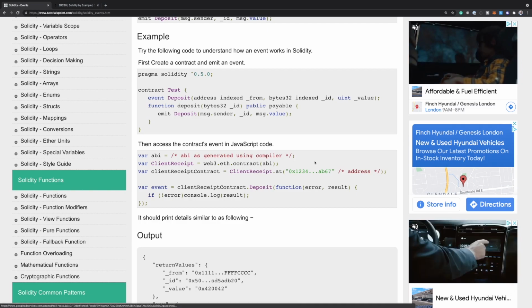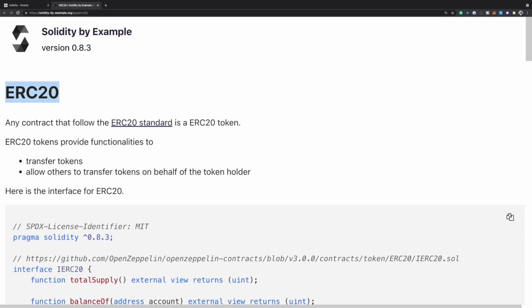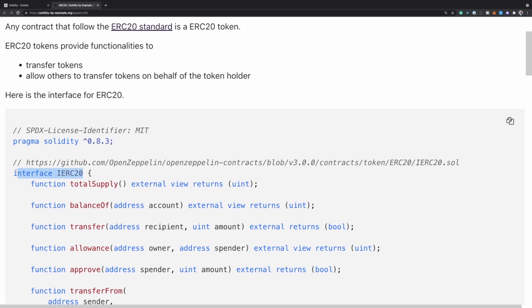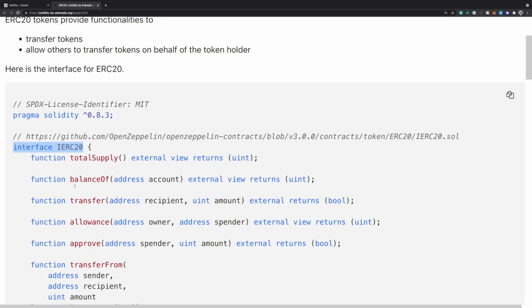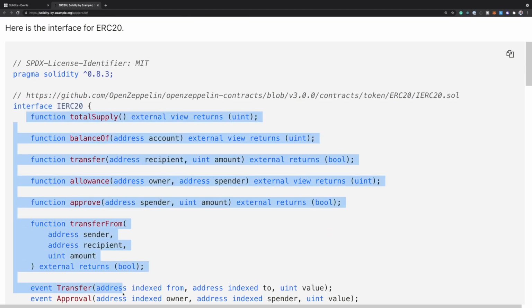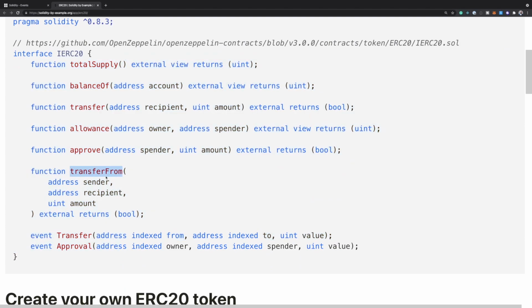Let's look at another example of a contract. We'll look at the ERC20 token. Basically, ERC20 token is an interface. It declares what a contract should implement in order to qualify as an ERC20 token. These are all the methods the contract should have. For example, transferFrom is one method where you say who's the sender, who's the recipient, and how much amount you want to transfer.